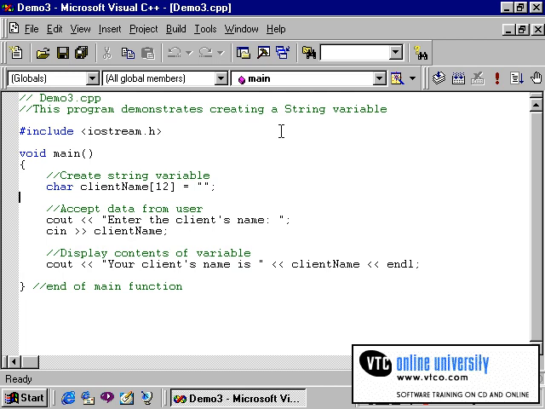Since it is common for string constants to contain one or more spaces, the next section will show you a different way to enter data into a string variable, a way which will allow the data to contain spaces. You can use one of the cin string member functions called getline to enter data that contains spaces into a string variable. This will be discussed in the next segment.